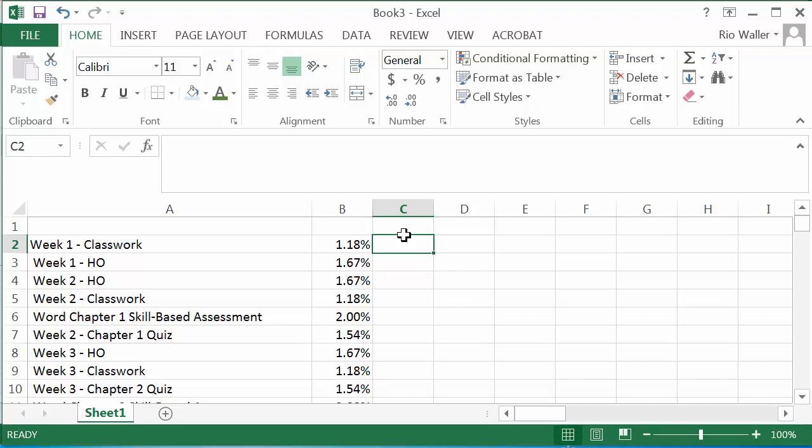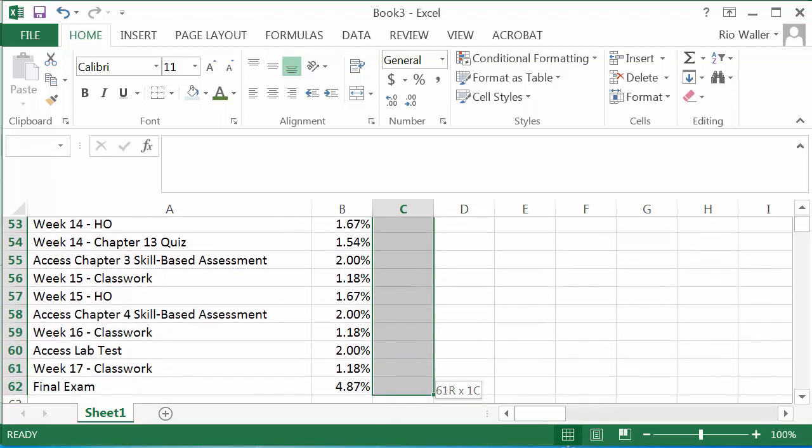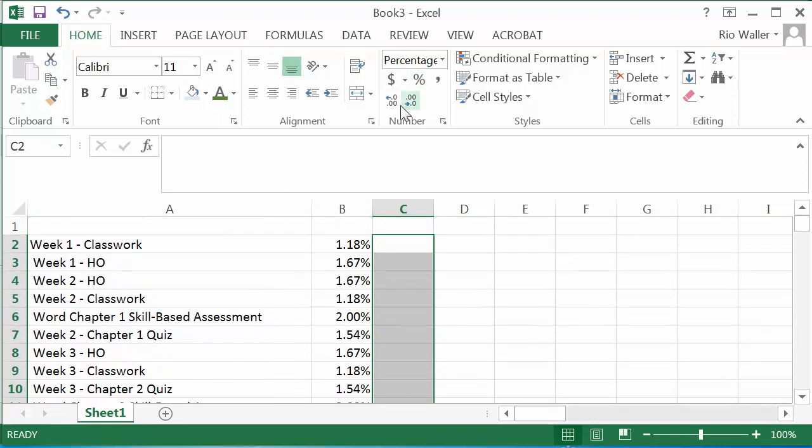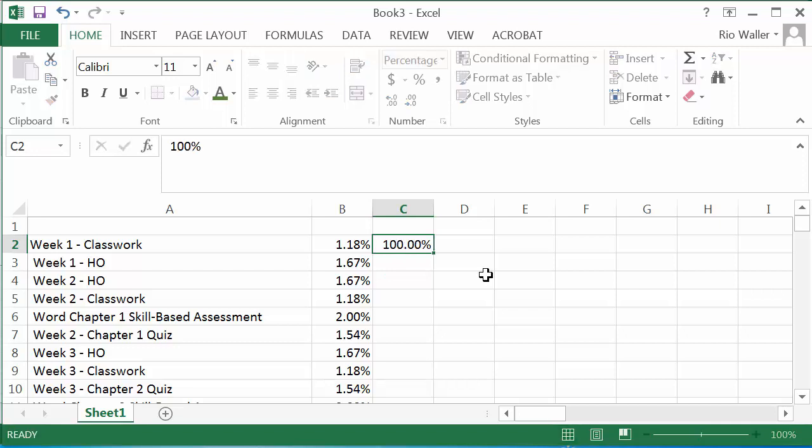So to save myself some time, I'm going to click C2 all the way down to where the data ends, C62. And I'm going to come up here and say it's going to be a percentage. And I'm going to increase my decimals 1, 2. Now this may look a little weird because you haven't entered anything yet, but now go enter something like 100 and it automatically puts in the decimal, it automatically puts in the percentage for you. So if it's 75, cool, right?